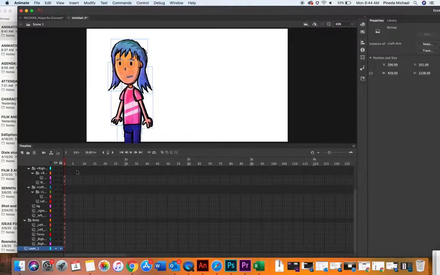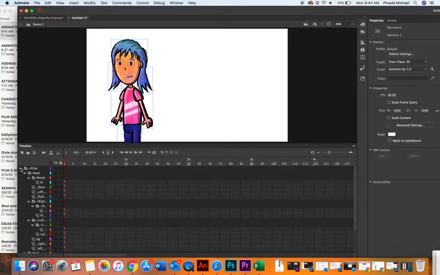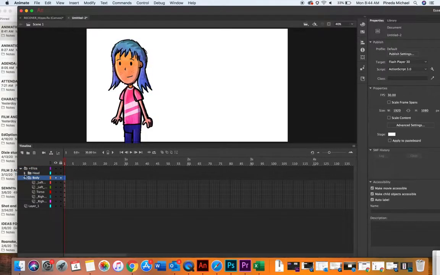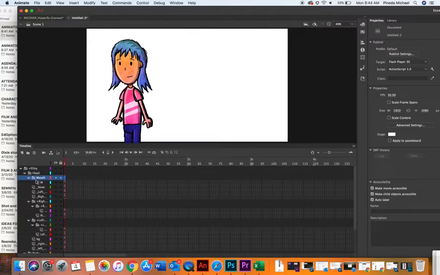Notice now in my stage, in my timeline, are all those separate layers, right? So I got the body, and I got the head, and I got the mouth. I can turn them off and on to see.